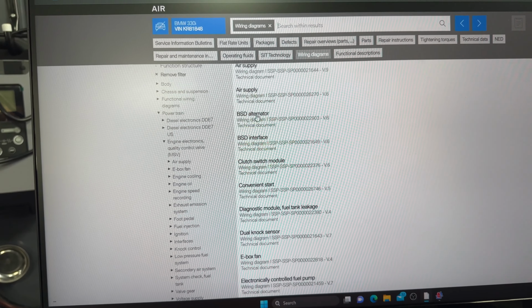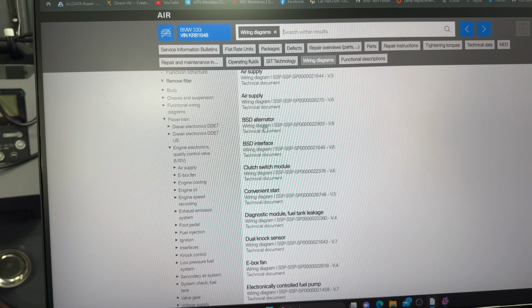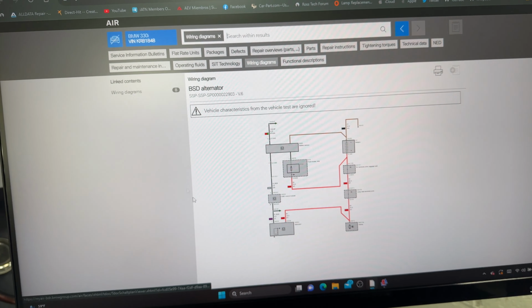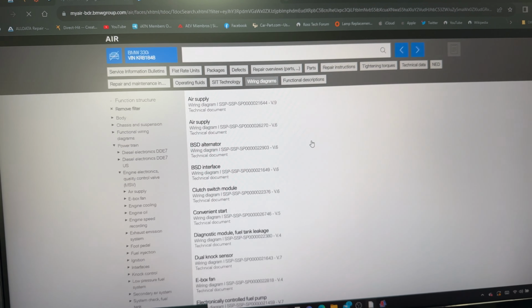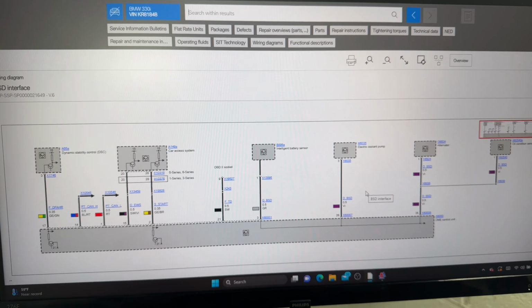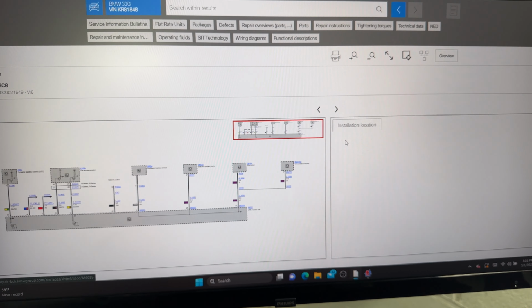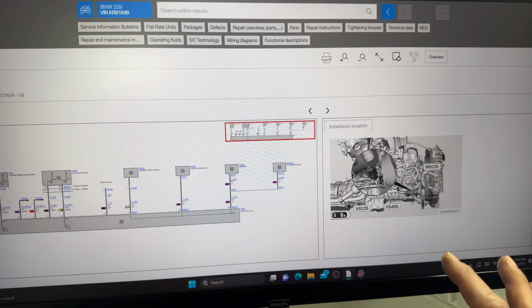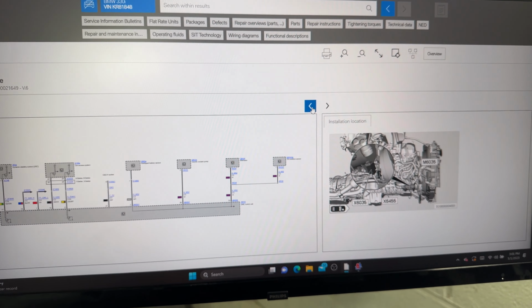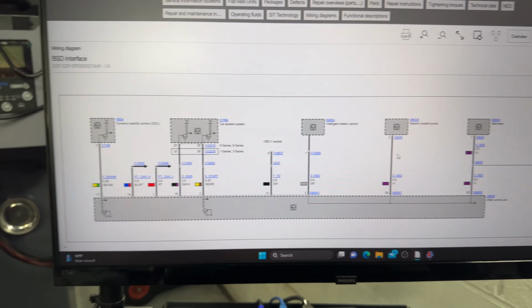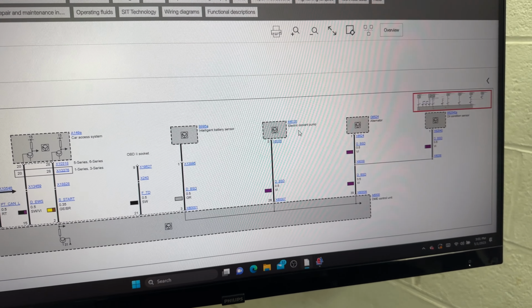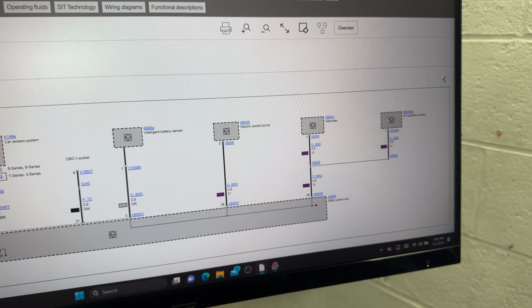In this case, we got the BSD alternator or the BSD interface. Either one will give you pretty much the same result. This is just for the alternator. So if we go back and we select the BSD interface, it will be complete. Remember, when you're using ISTA, I can select in here and just look at the actual component location, but I cannot see the wiring. So it's not really that important because it's very obvious. So the components that are part of the network are the intelligent battery sensor, the electronic coolant pump, the alternator, and the oil condition sensor.